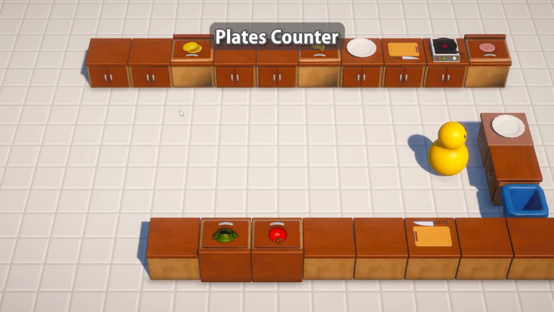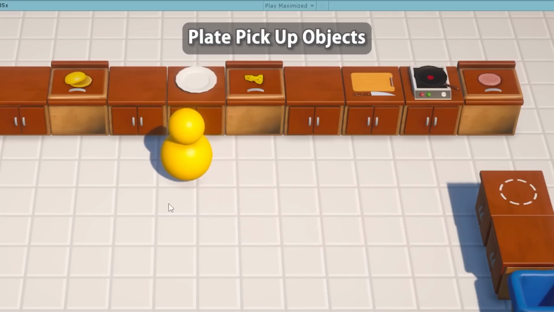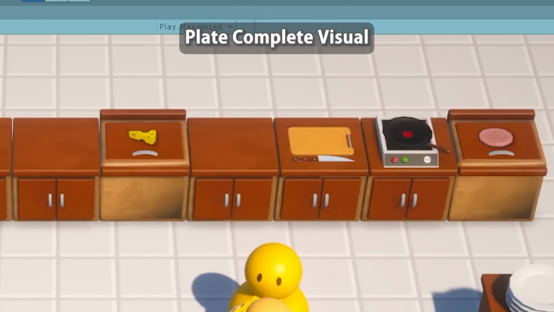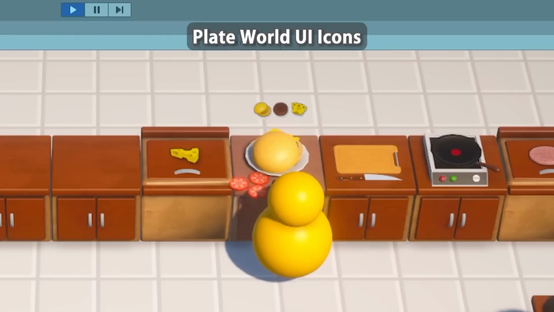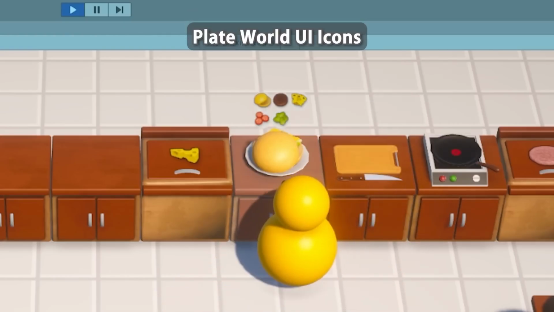Next, we're going to make the plates counter. This is a simple counter that just spawns a bunch of plates. After that, we're going to make some custom logic on the plate to be able to hold other objects. With that logic working, we're going to build a complete visual for all the objects that can exist on the plate.